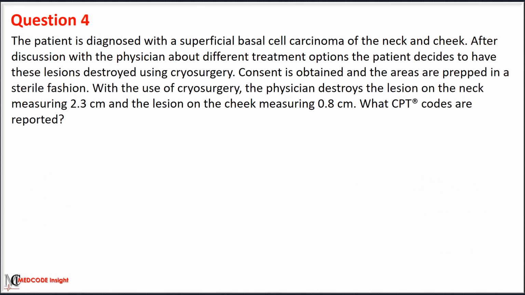The patient is diagnosed with superficial basal cell carcinoma of the neck and cheek. After discussion with the physician about different treatment options, the patient decides to have these lesions destroyed using cryosurgery. Consent is obtained and the areas are prepped in the sterile fashion. With the use of cryosurgery, the physician destroys the lesion on the neck measuring 2.3 cm and the lesion on the cheek measuring 0.8 cm. What CPT codes are reported?